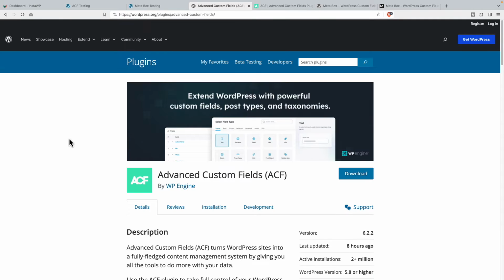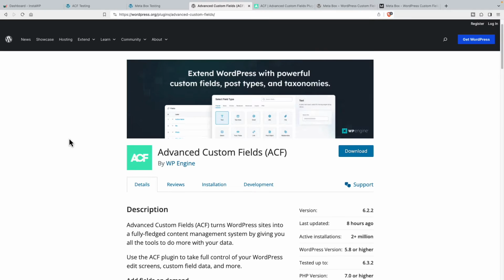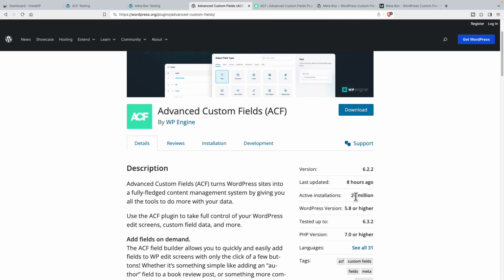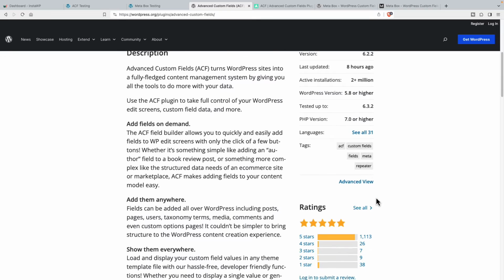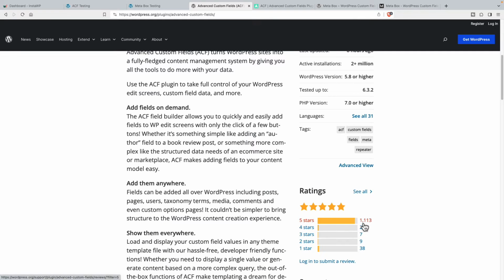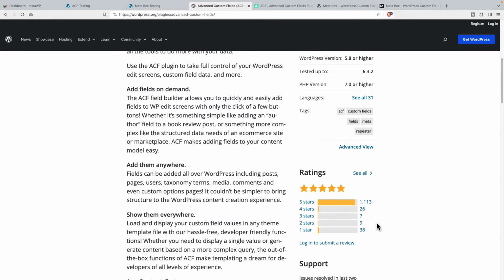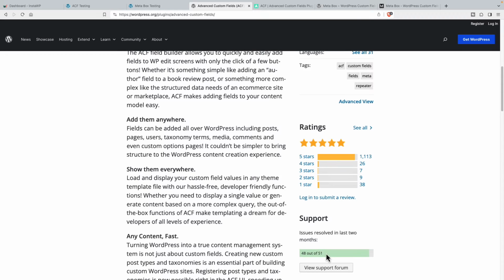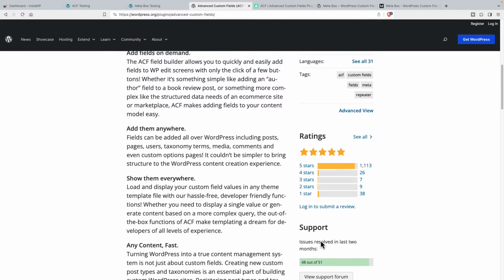Here is the Advanced Custom Fields plugin, the free version on WordPress.org. You can see it has more than 2 million active installs. Huge number of active installs, very popular. It's got 1,113 5-star reviews and 48 out of 51 support issues resolved in the last 2 months.